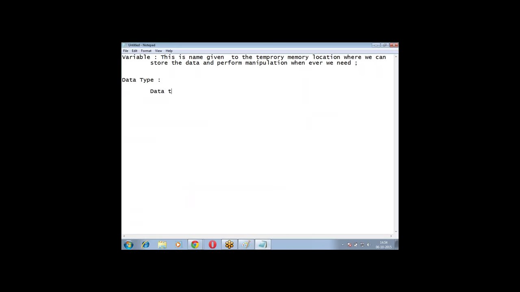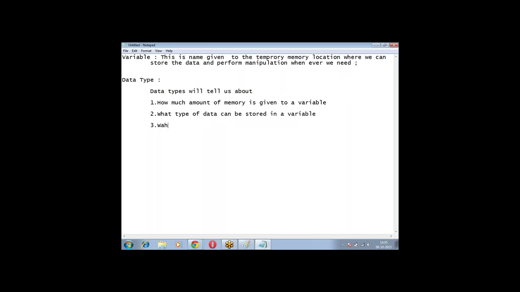What is this data type? Data type will tell us about how much amount of memory is given to a variable, what type of data can be stored in a variable, what is the range of the data that is stored in the variable? These three definitions are given for the variable using the data type.